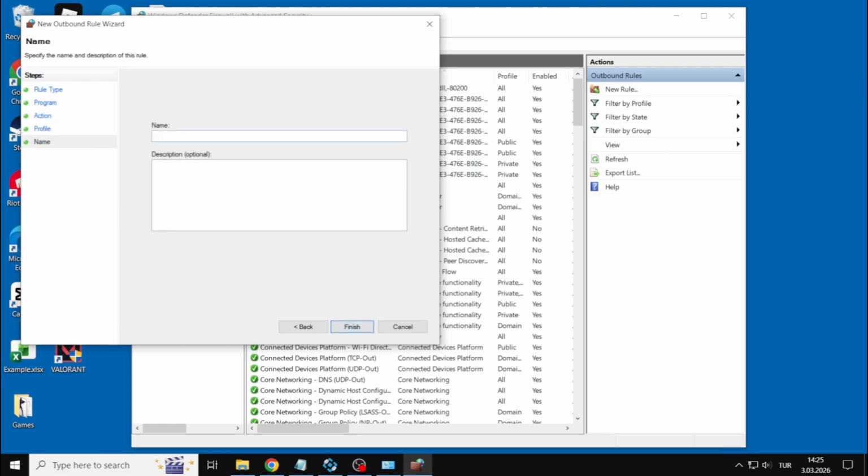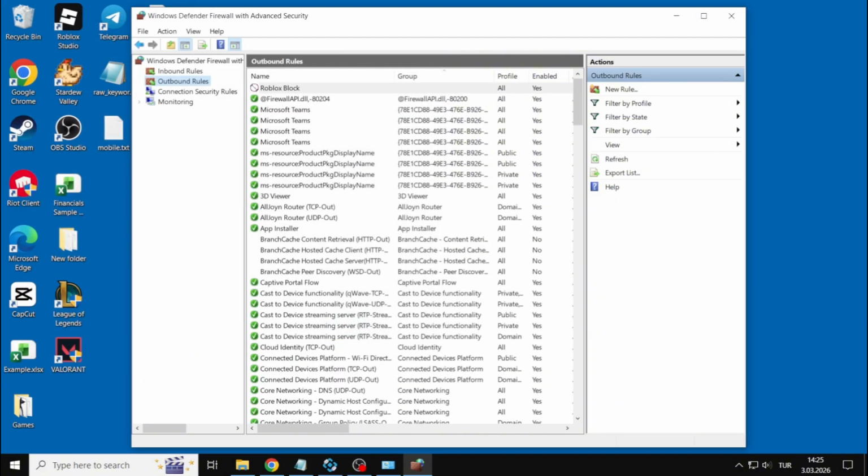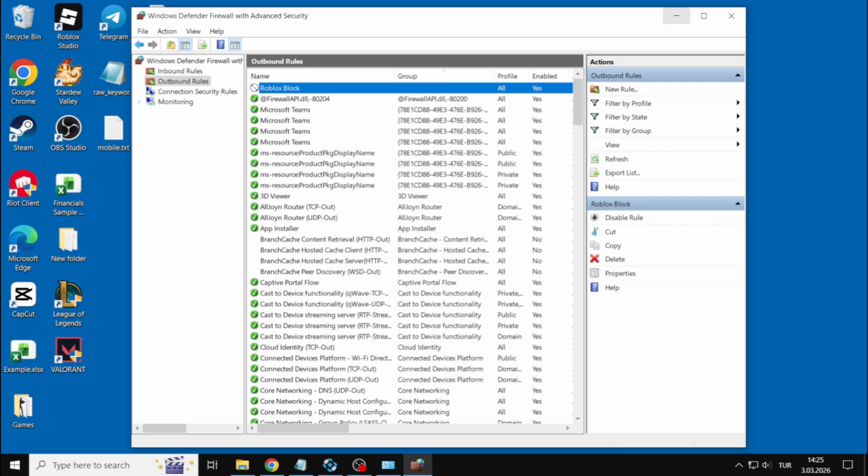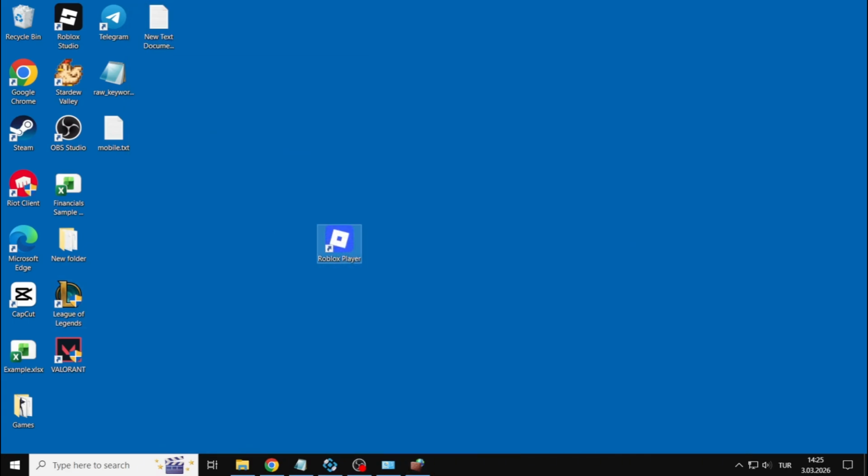Give these settings a memorable name so you can find them when you want to remove or change them, and click the Finish button. From now on, unless you delete these settings, you will encounter an error every time you try to open Roblox.